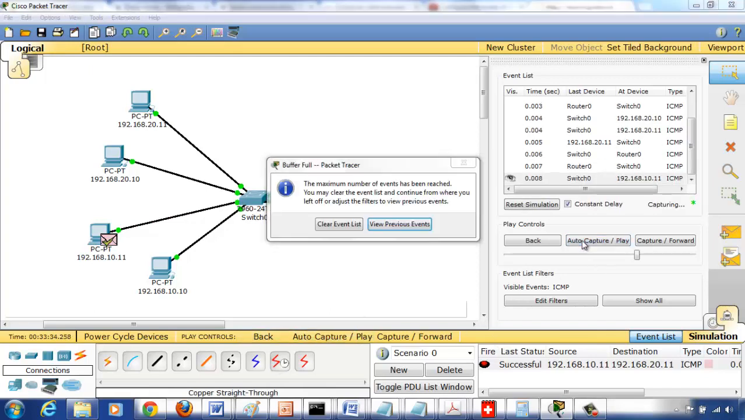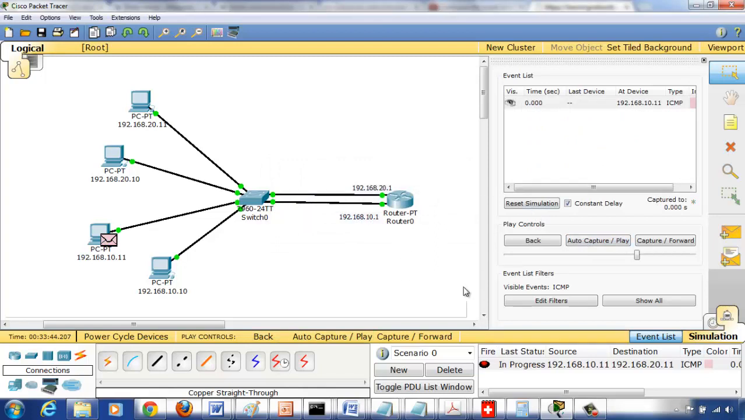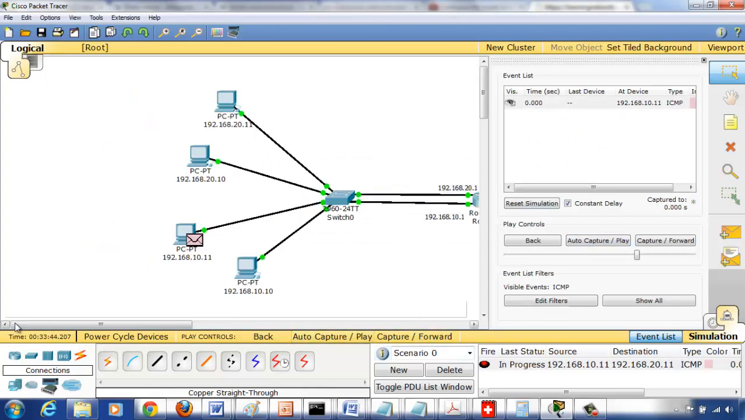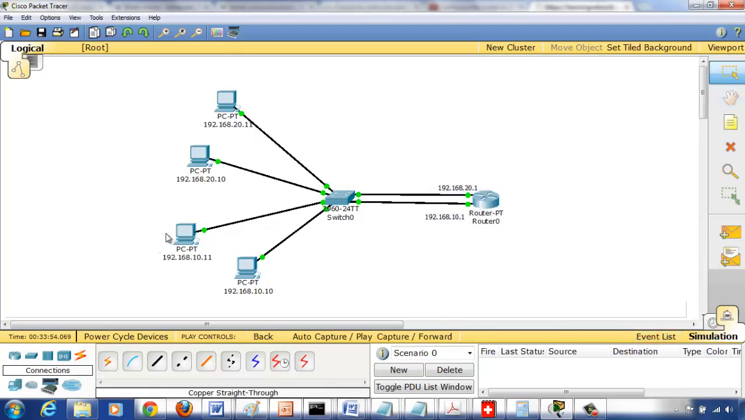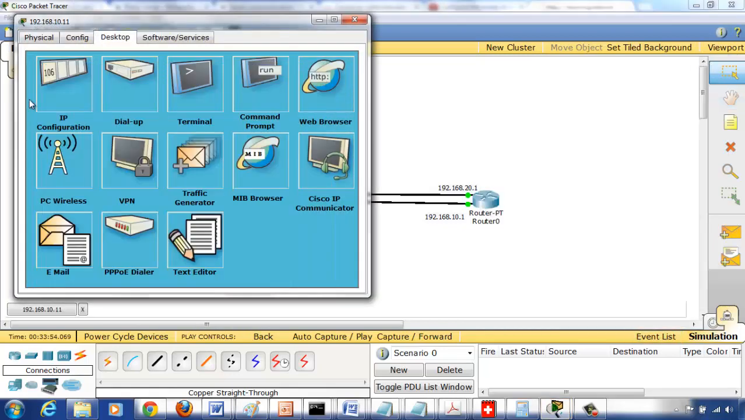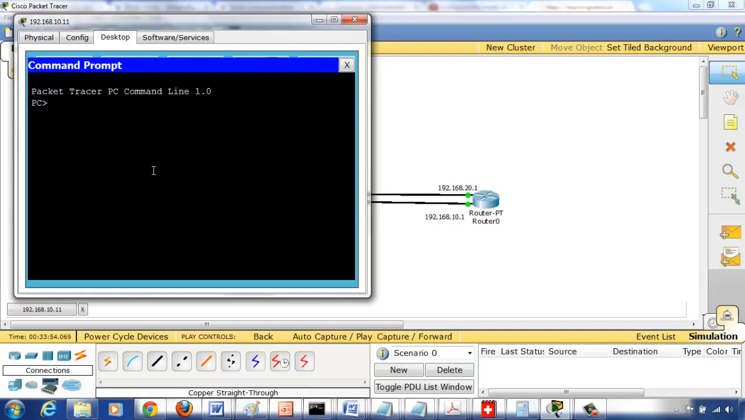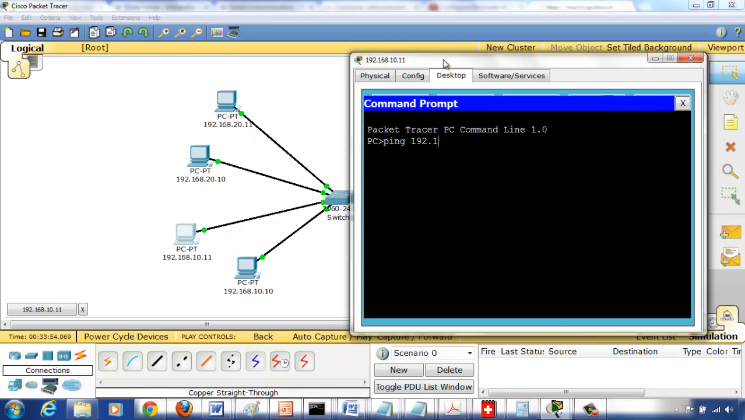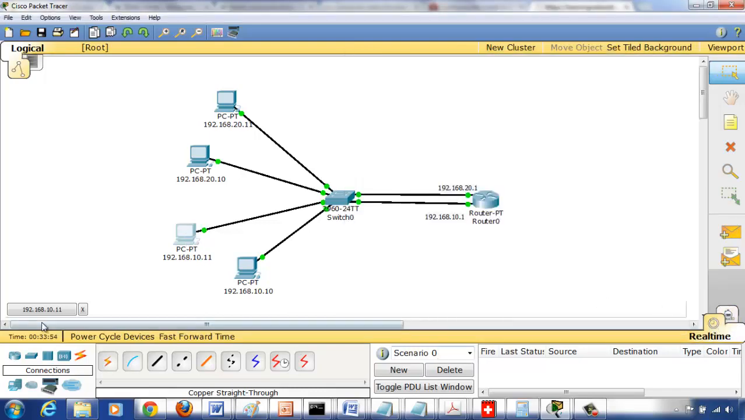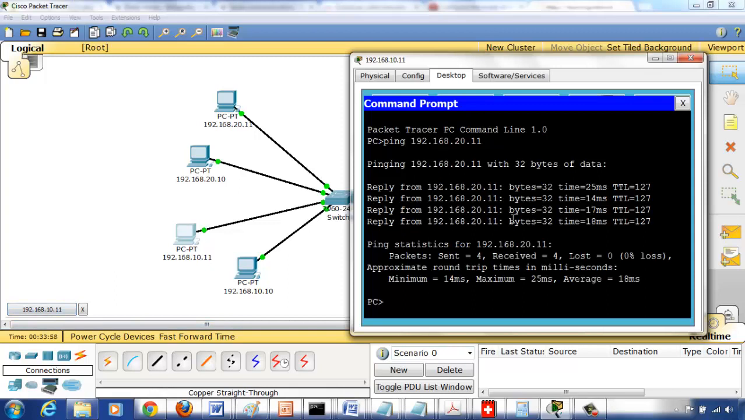Okay, so let's stop this. Okay, so if you want to simply see it in the command prompt, ping, you want to ping from 10.11 to 20.11. Is it still in this mode? Get into this. Right, we'll get back the reply.